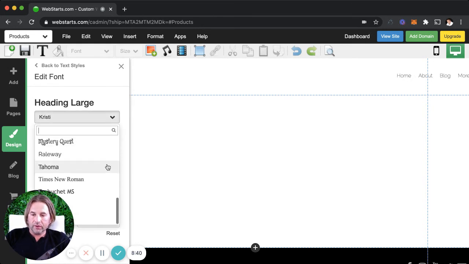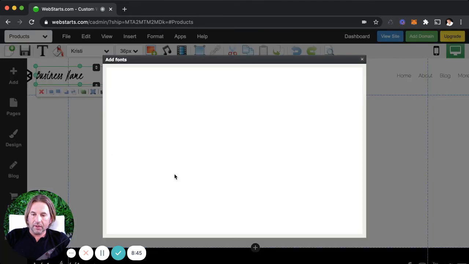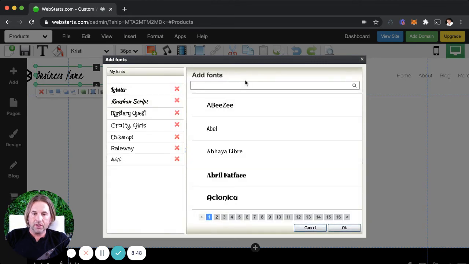If you ever want to add a new font that you don't see there, select a text box, click on the font dropdown, then click Add Fonts, and then you'll be able to search and add from about 730 fonts there in that window.